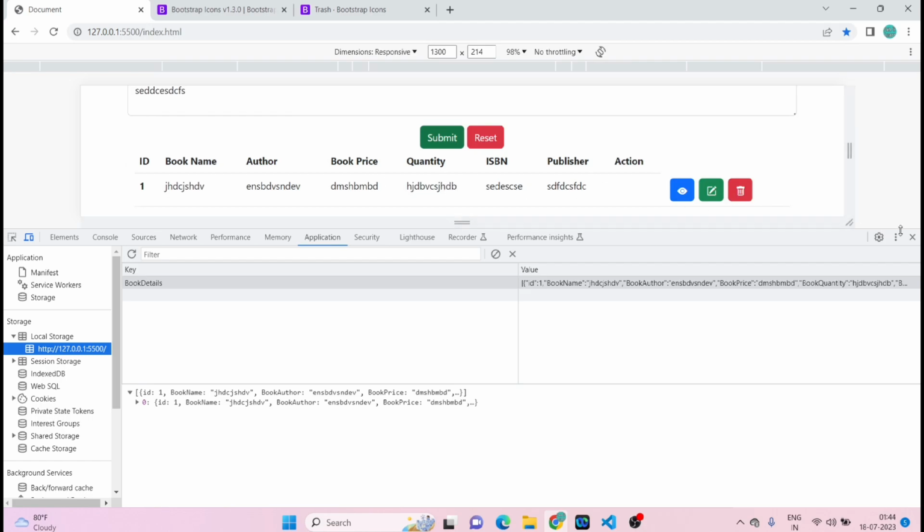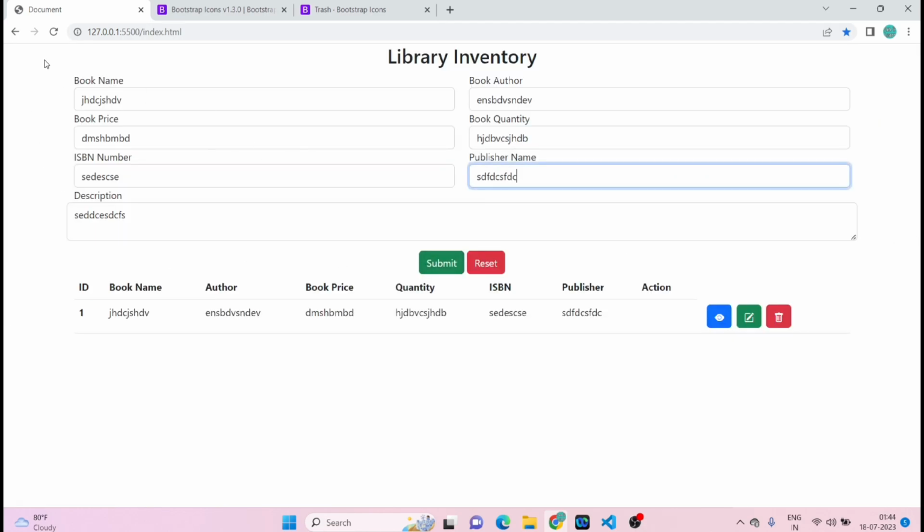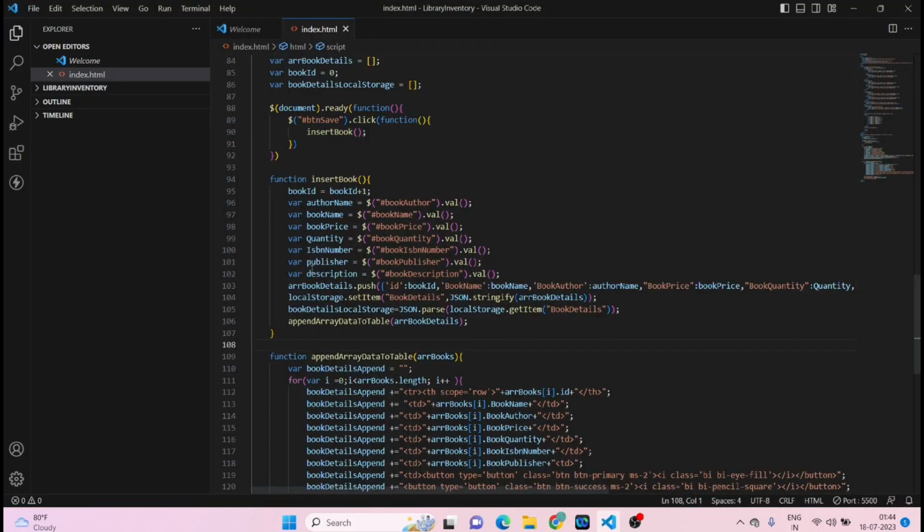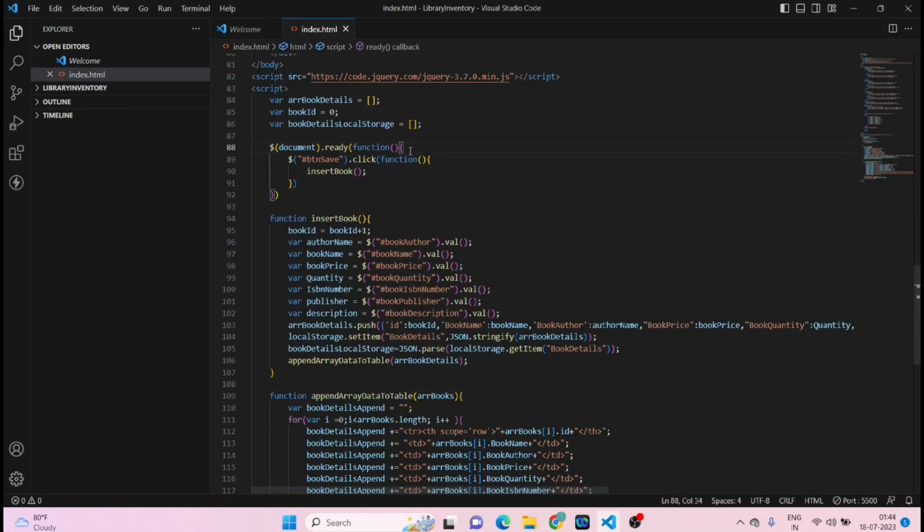Okay, the data has been stored, but if I click on reload, you won't see your data here. Okay, you won't see your data. So for that, what we have to do is we have to go to the document.ready.